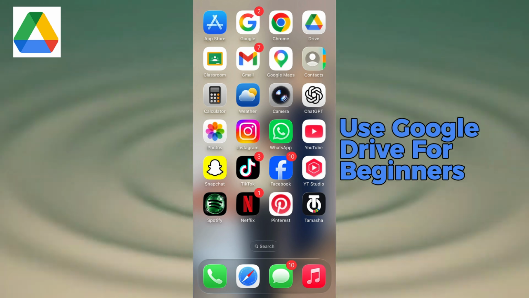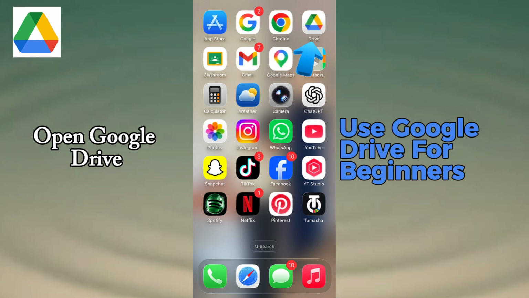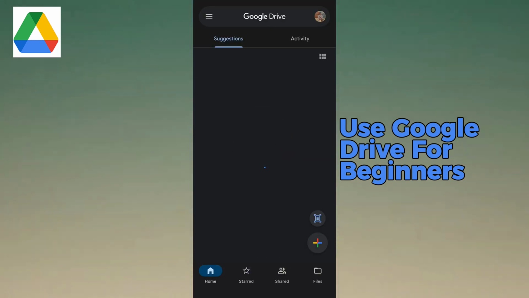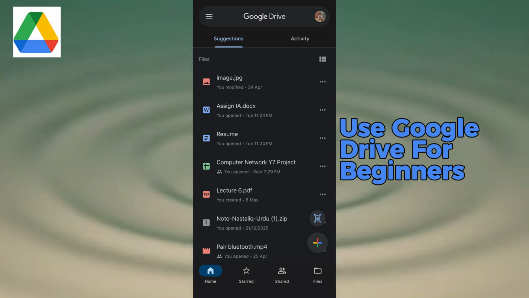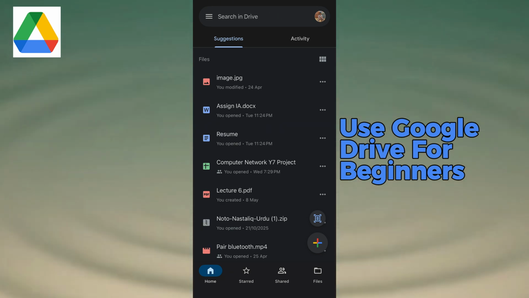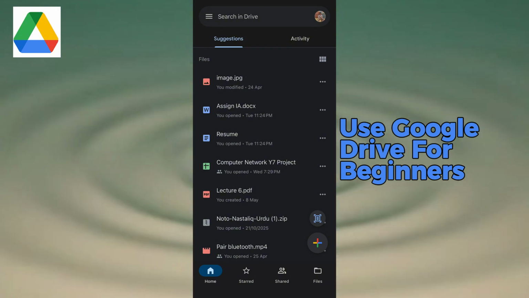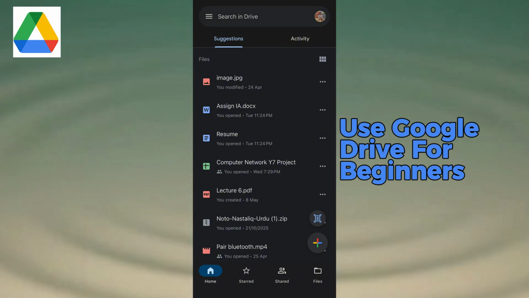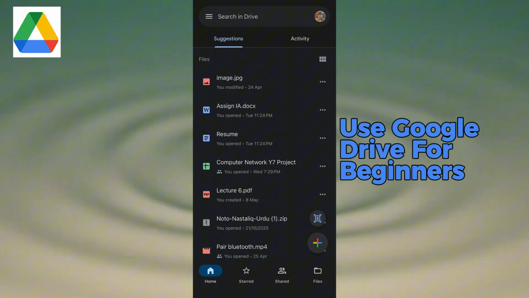First, unlock your phone and open Google Drive from the Play Store or App Store. If you don't have it installed, simply download it first. Now sign in using your Google account. This will connect your storage and sync all your files automatically. Once you log in, you will see your Drive homepage. From here, you can start uploading or managing files.